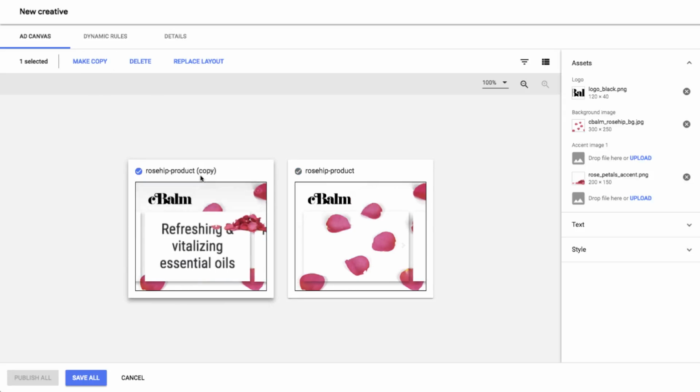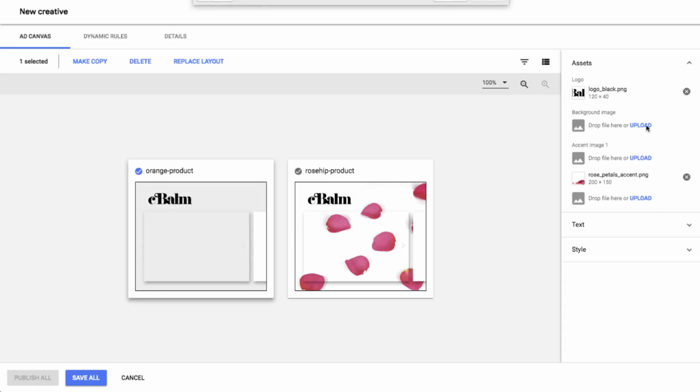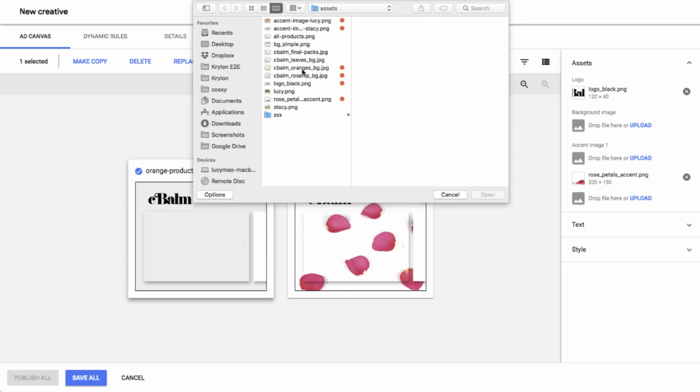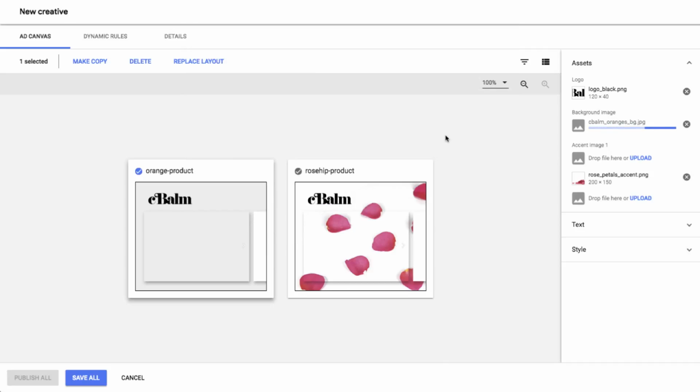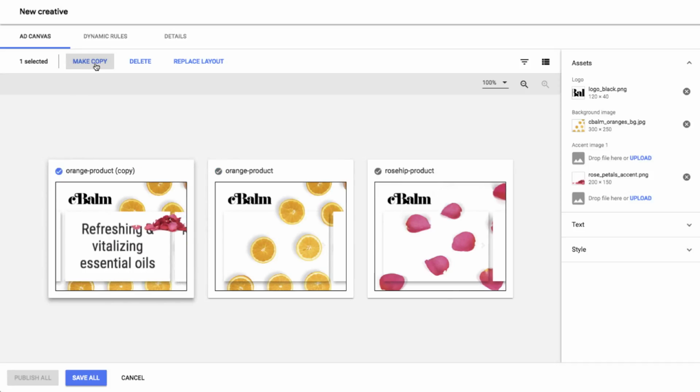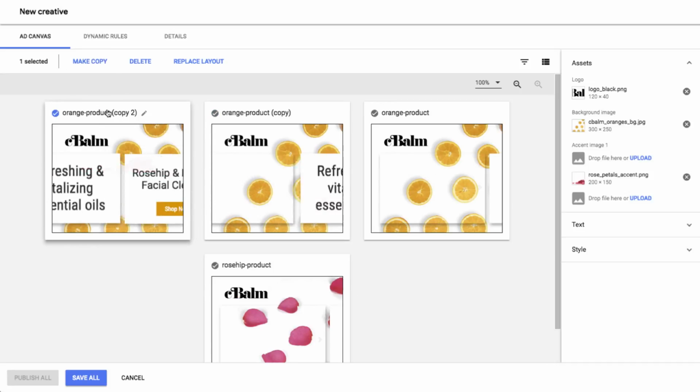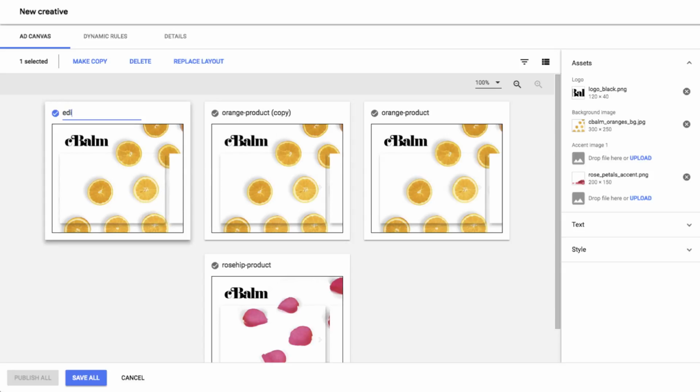Upon clicking Make a Copy, a new variant appears with the same assets, text, and styling as the original. Now you can begin editing this new variant to make it unique. Let's go back to the asset panel and change the background image to a different product. You can repeat this process as many times as you like. Don't forget to rename your variant to something meaningful, so you don't have to remember which creative was which when you're looking at campaign reports.